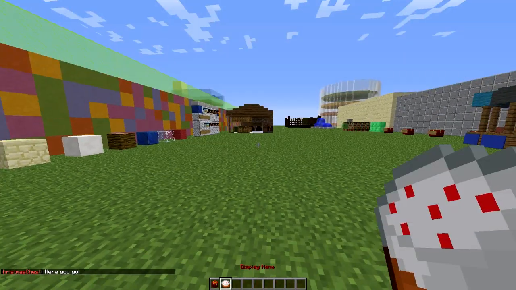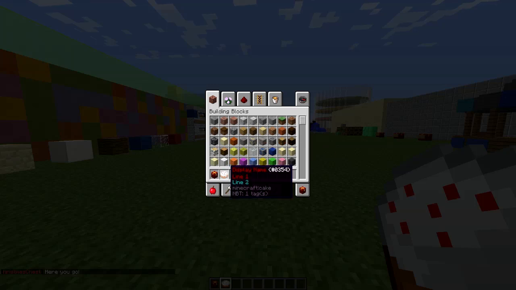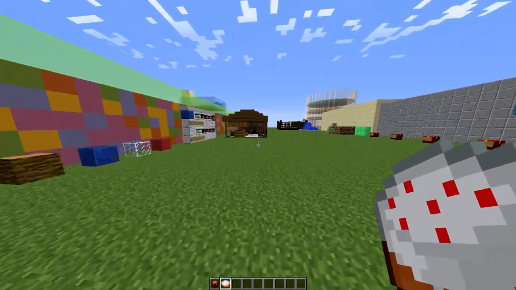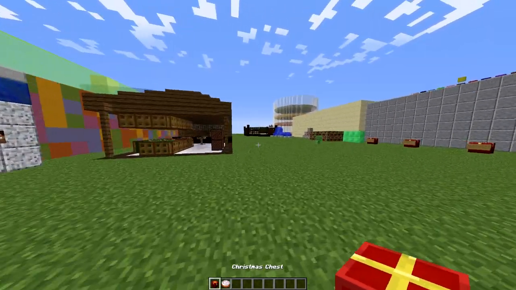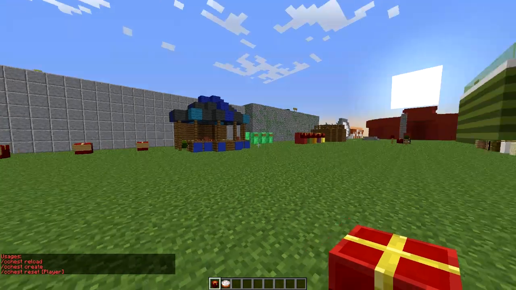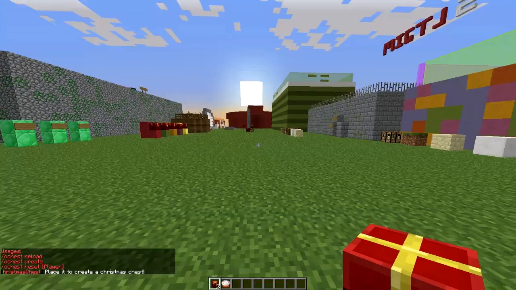If I place it down, you'll see a message in chat, and we have here a cake. So by default it says display name in red, line 1, line 2. You can obviously change this in the config, so we'll go into that in a second. But if you do /c chest and hit enter, that shows you the three commands. So to get the chest you do c chest create, and that will give you one.